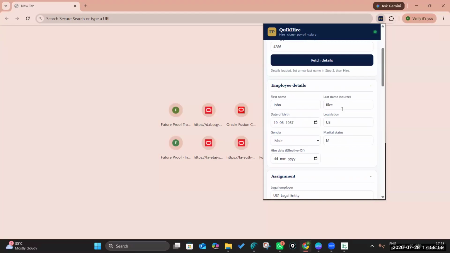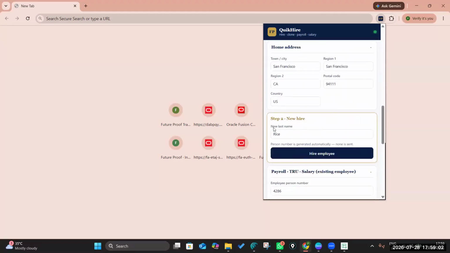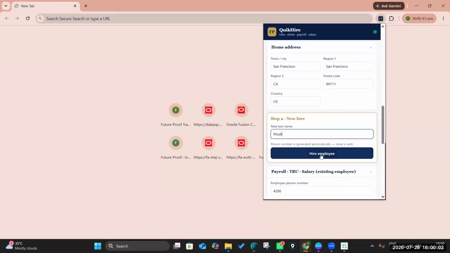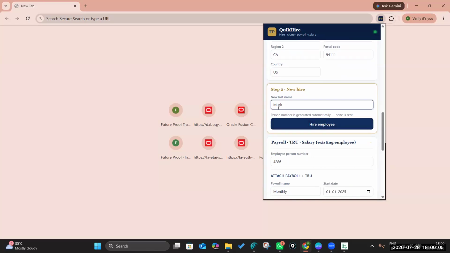The first name is John, last name is Rice. I can change that here, right? I want to hire a new person with the same details but a different last name. Let us take the last name Lee. Or can you tell me any famous last name? Donald Trump. Okay, I want to say Musk. So I want to create a person called John with the last name Musk, with the same details.